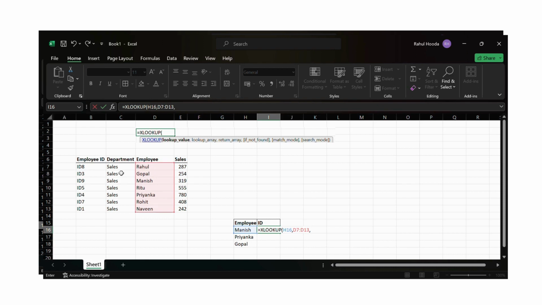Third input we have to provide is the return array, means the column from which data we want to fetch by the formula. In our case, that is employee ID from cell B7 to B13. Now if we close the bracket and press enter, we can get the answer.